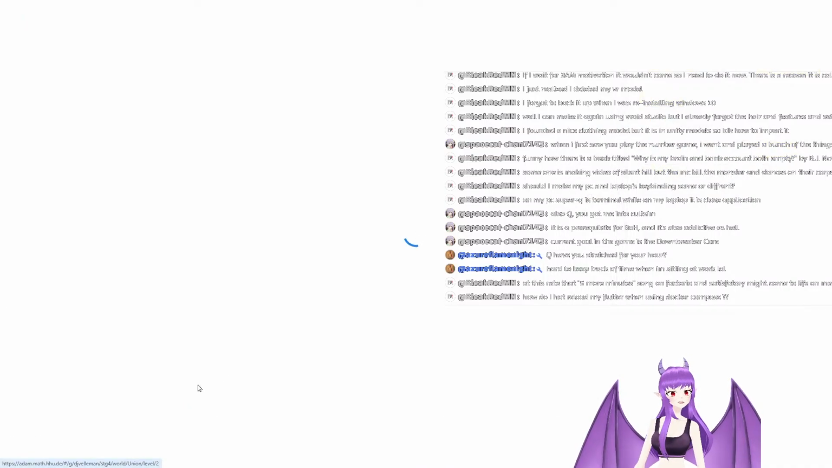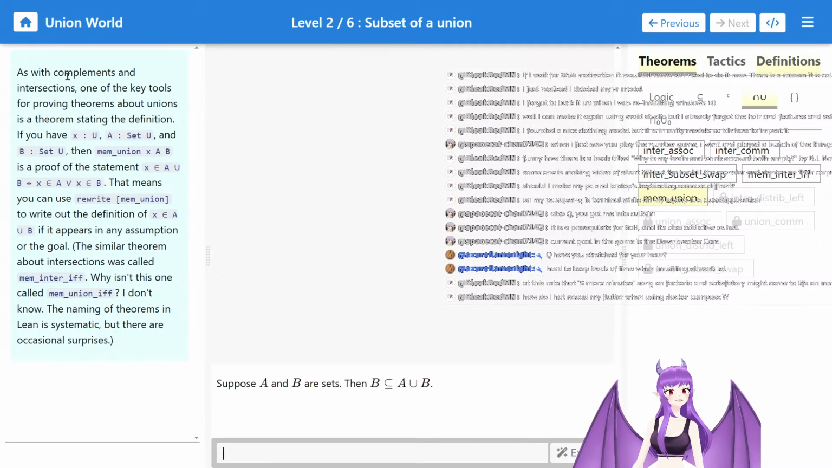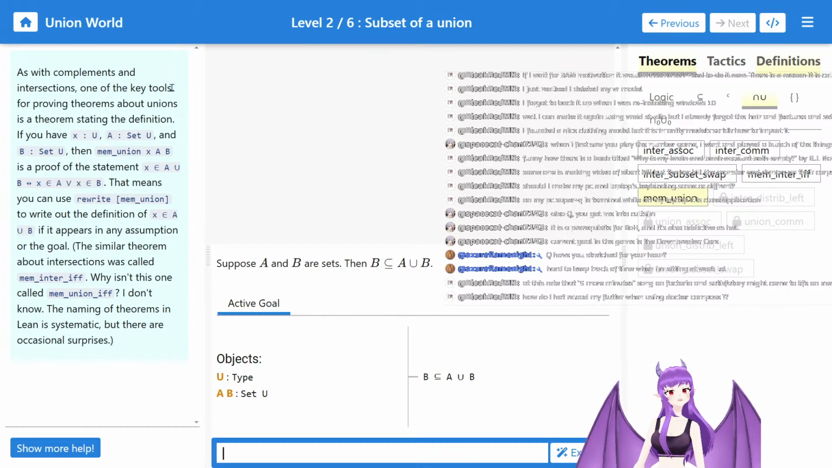Let's prove some theorems about unions. As with complements and intersections, one of the key tools to prove it is a theorem stating the definition. If you have X there and X there, then mem union AB is the proof that X is in A union B is equivalent to X in A or X in B, which we can rewrite with mem union if this appears in any assertion or the goal. Why isn't this called mem union IFF? I don't know. Mem is symmetric, but there are occasionally surprises.